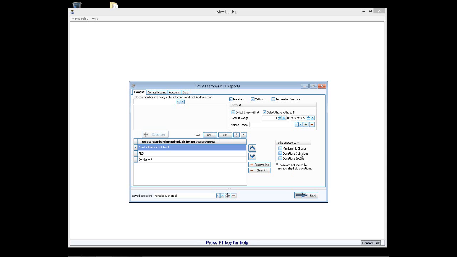I also could include my donation individuals or donation groups, and those are people that I have just added to donations. They don't have a record over in my membership module.